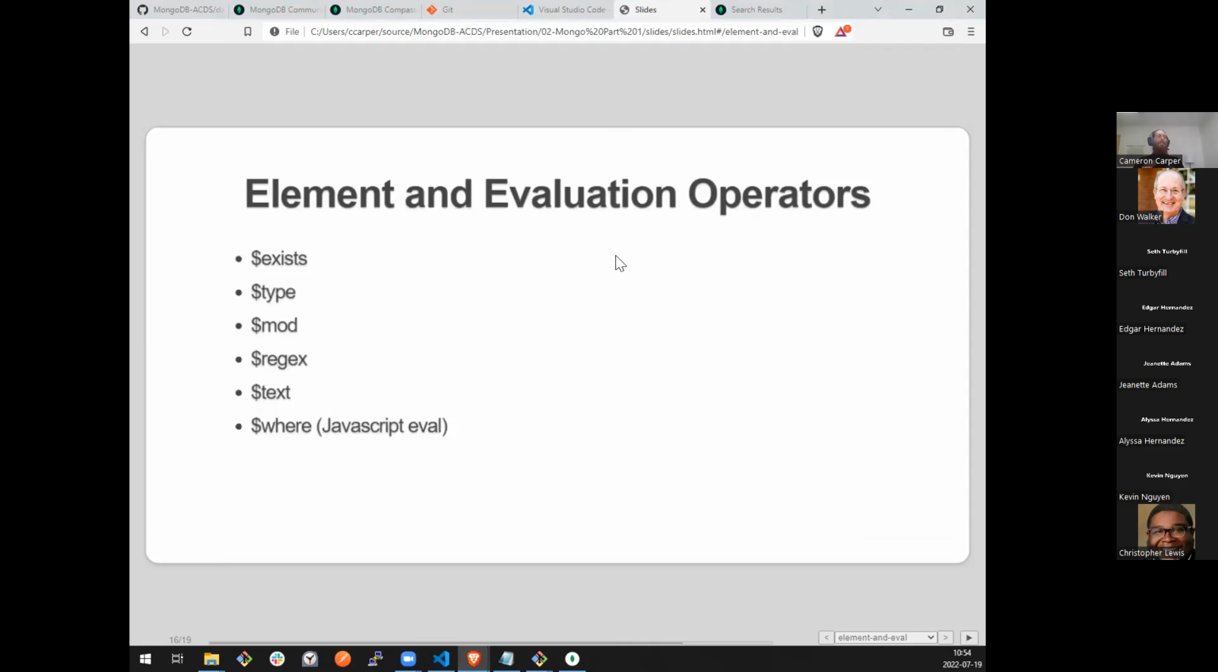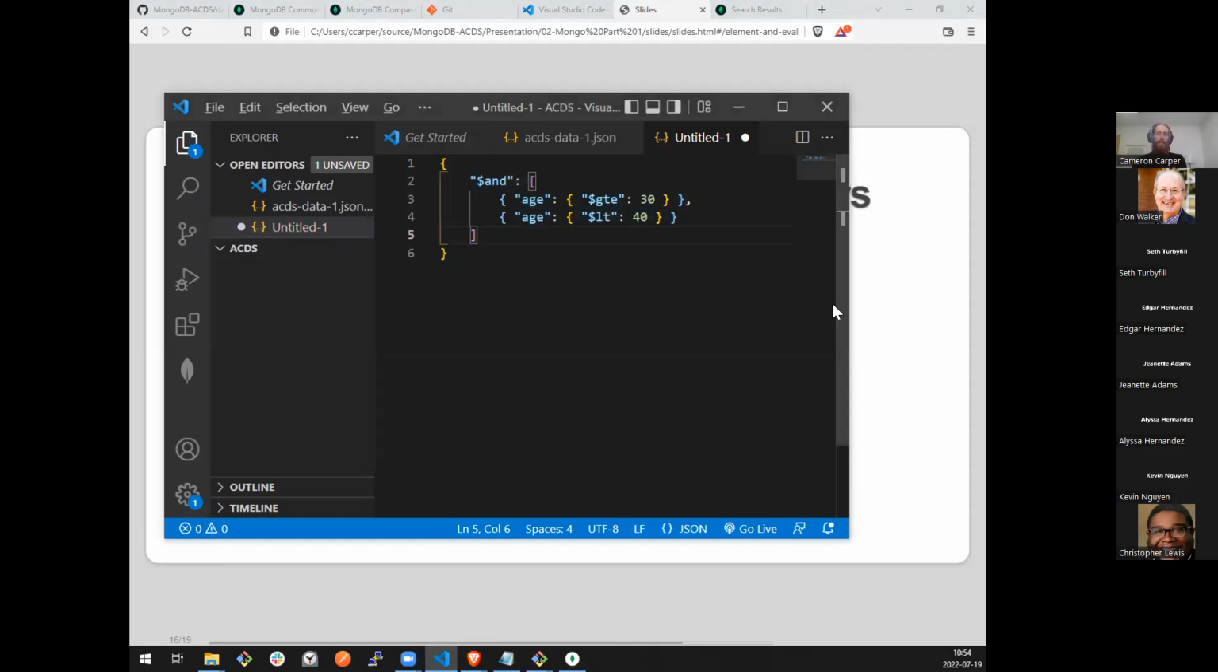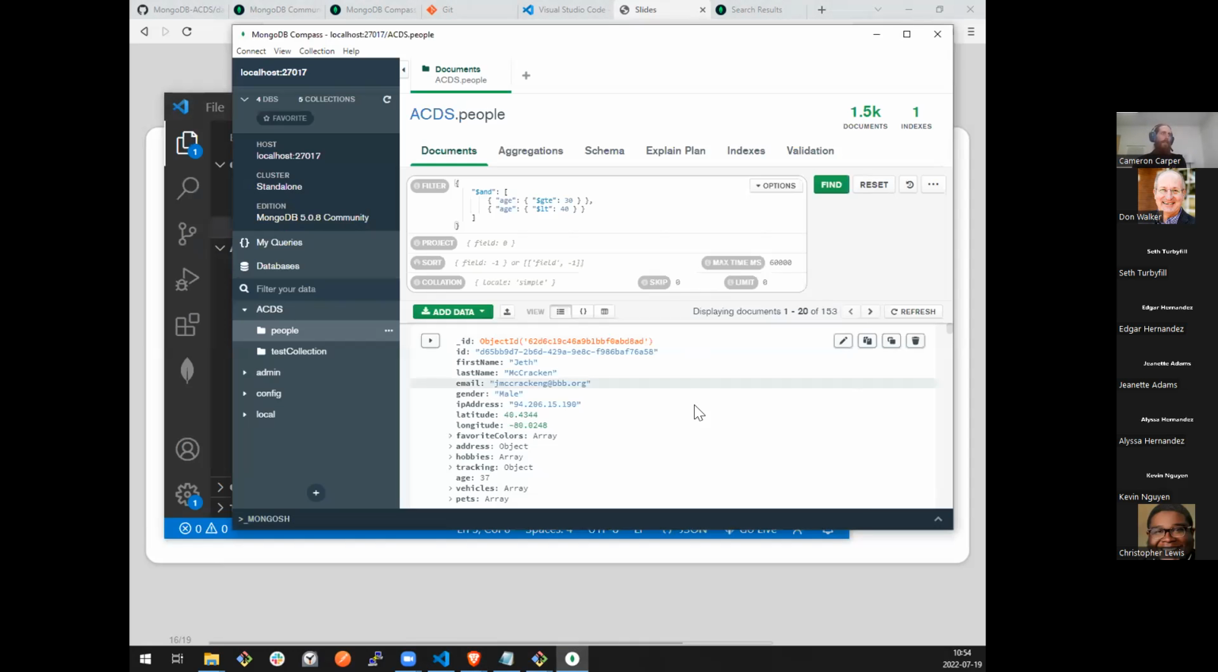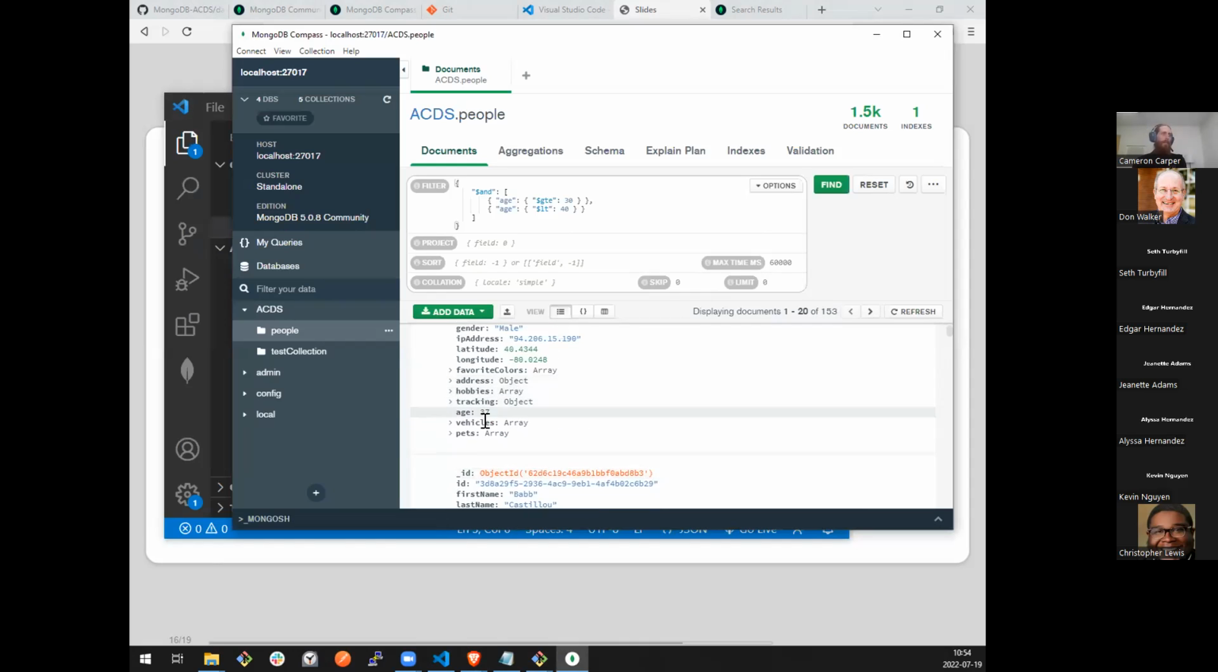All right, so I said I was going to hit these pretty fast. The type operator will tell you the type of that property. So if we said type of age, it would return number. Specifically, if we look at Compass, we can see what that type is for age, and it's just an int32 is what it chose to store that as. So if we did type of age, it would return int32 to us.